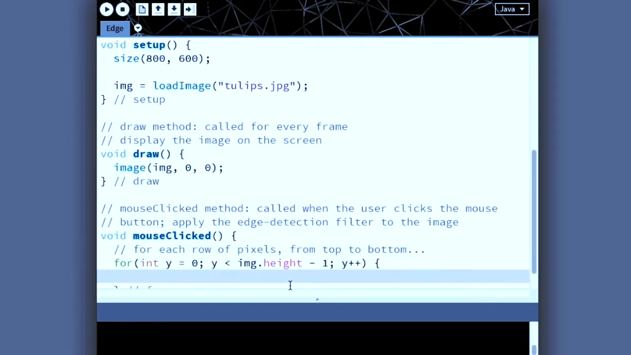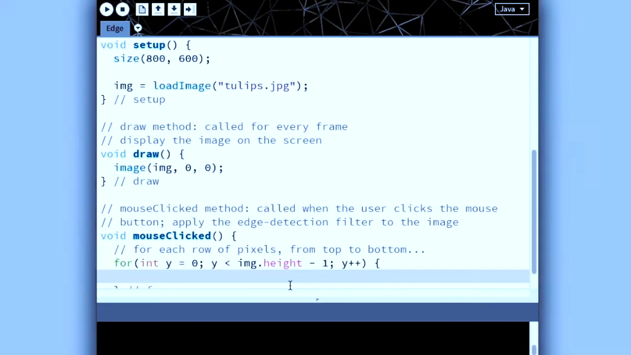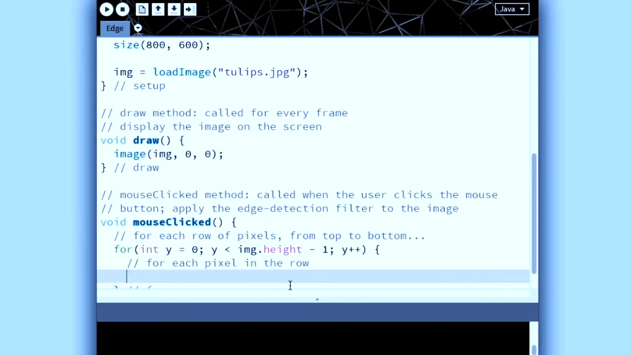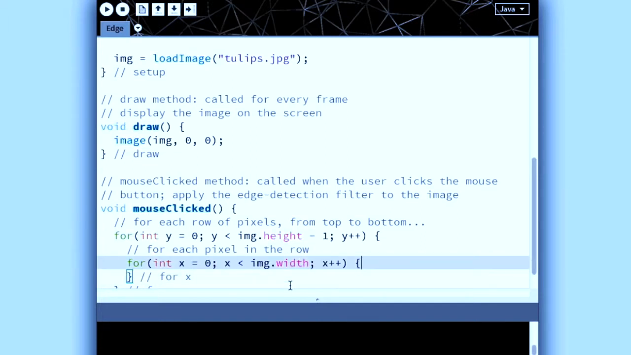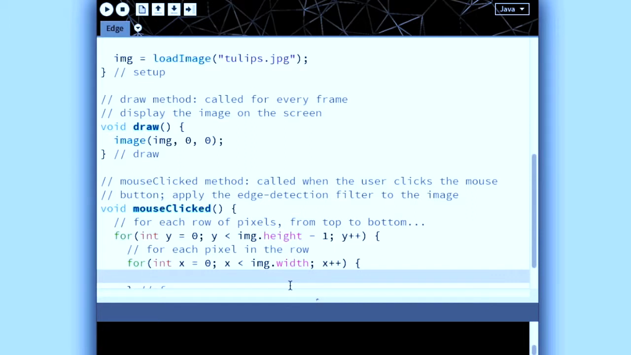Okay, so for every row, then inside that what we're going to do is look at each pixel in the row. And we use another loop, our nested loop, for that. And we can go all the way across because we're not relying on any pixels to the left or to the right of the current pixel, just the ones right underneath it.